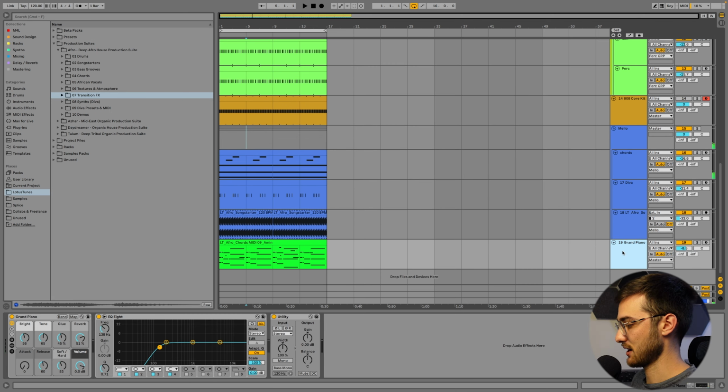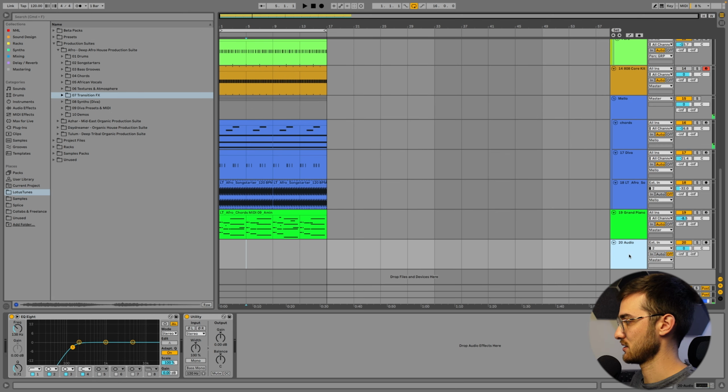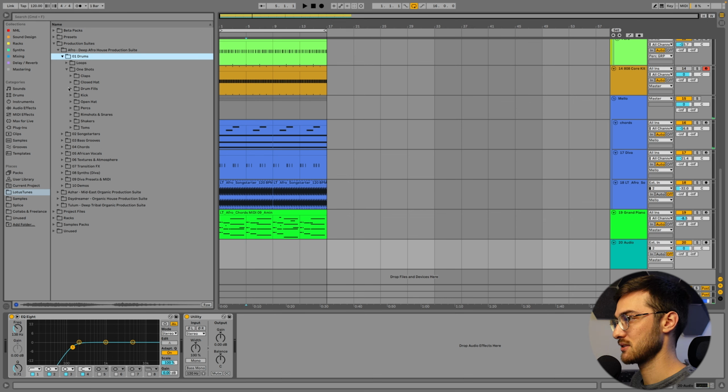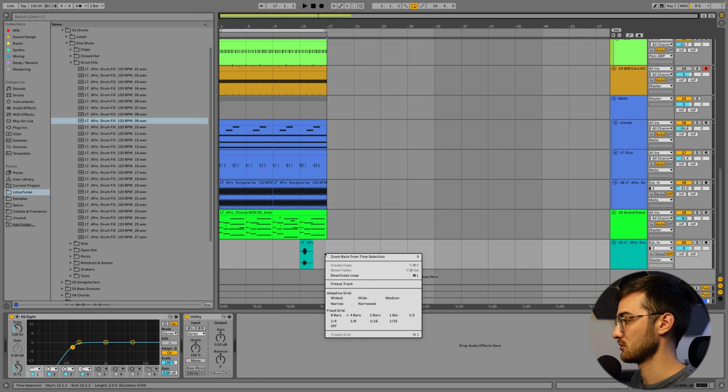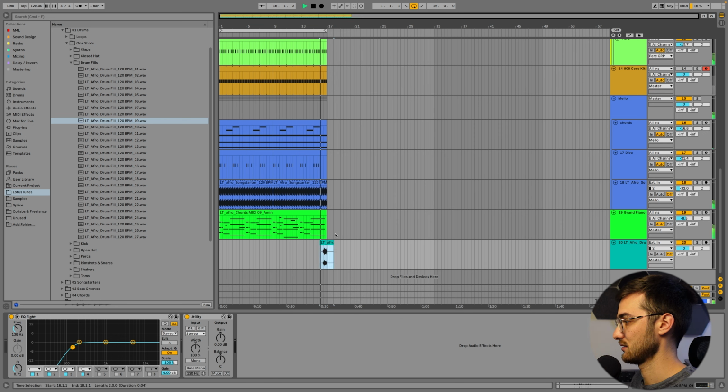And last but not least, we're going to add a few little ear candy sounds in this audio track over here. And you can find a couple of those in the drums. One shots, drum fills, there we go. Like this. Add it maybe towards the end, just like here.